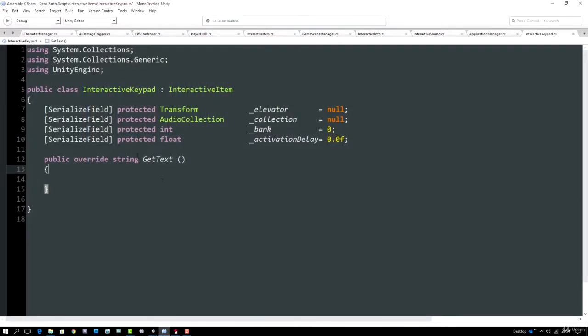And first of all, we'll do the getText function. Remember, this is the function that returns the text that is to be displayed on the HUD when the player is hovering the crosshair over the trigger of our keypad. And the first thing we're going to need to do, because we need to check some of the game states, is get a reference to the application manager in the scene. And I'm going to store this in a local variable called app_database.